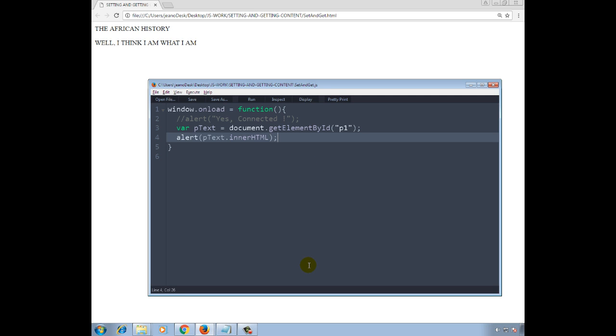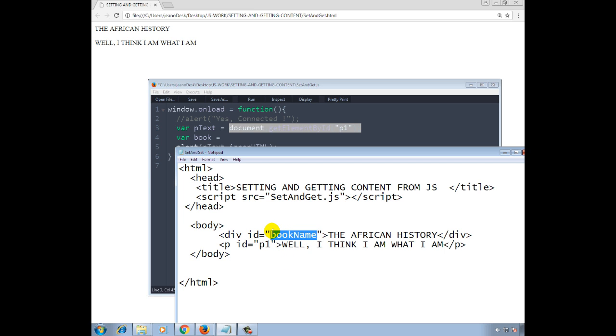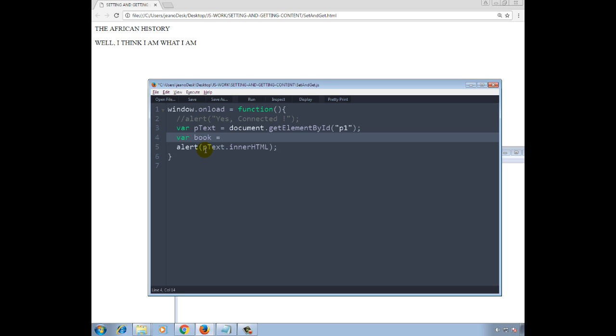Okay, so that's basically how you get content. I'm just going to leave you with a short exercise. I want you to create a variable here and call it book, and I want you to assign it a reference to this particular object here, div id bookname. And when this page is run, I want you to alert whatever is inside this object, which is the African history, instead of the message, well, I think I am what I am. I want you to try it on your own as an exercise, to get the message the African history when the page is run, of course in that alert box.